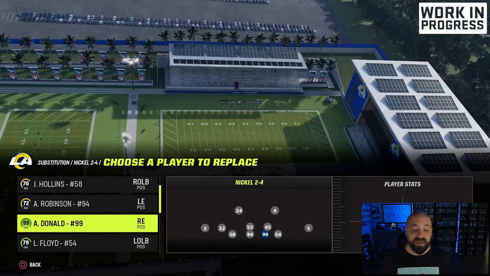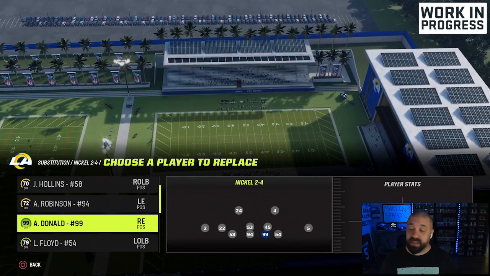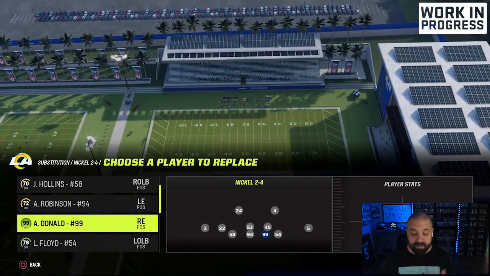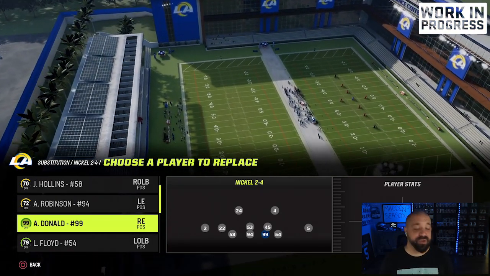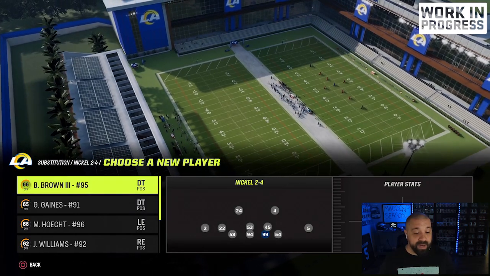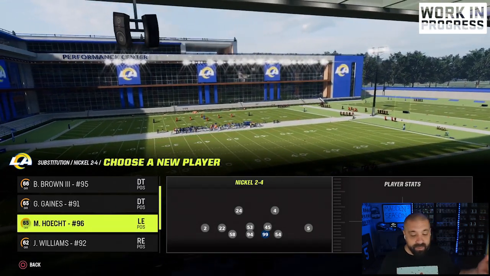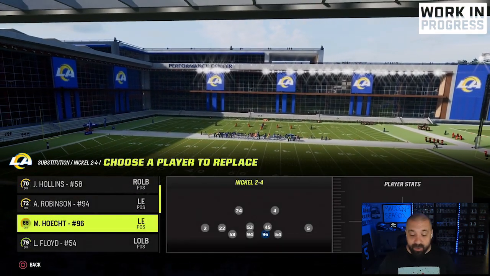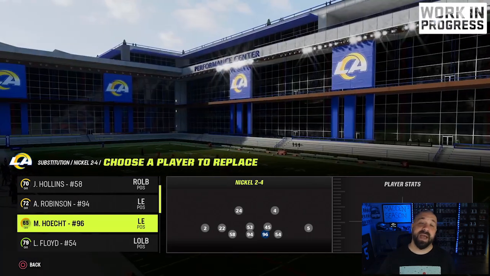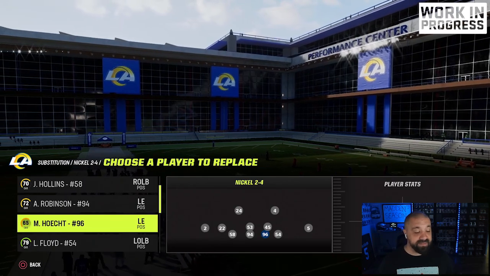So if we were crazy and we wanted to take Aaron Donald out of the game, we're highlighted over him. It's yellow on your left, navy blue on the bottom, 99 in that play art. We would select him with either X on PlayStation or A on Xbox, and it's now going to bring up the list of available players to sub in. So we're just going to go ahead and put somebody in there, and we hit X again on PlayStation, A on Xbox, and now he is in the game, and you can see 99 on this play art was replaced with 96. That's how you do a substitution.